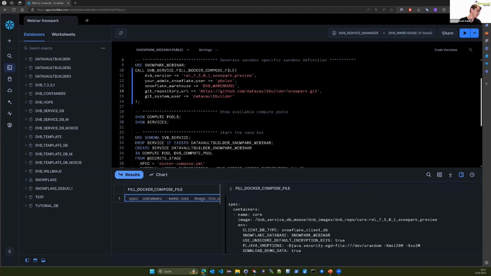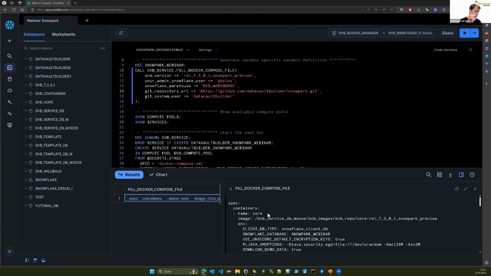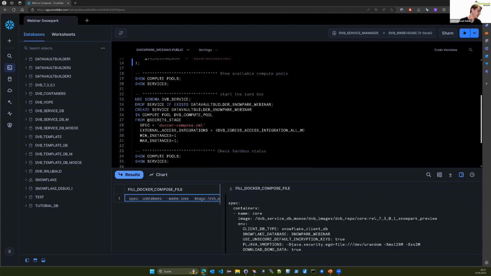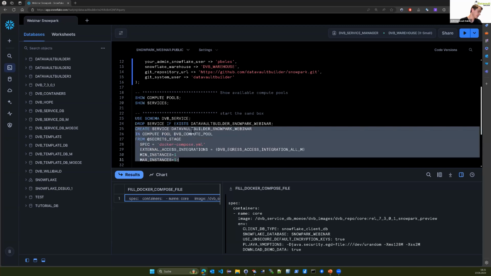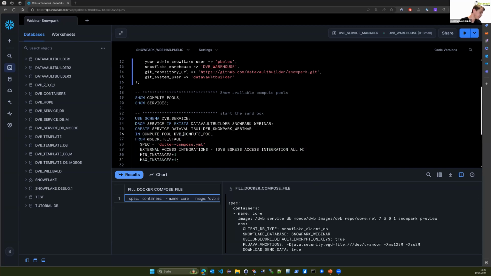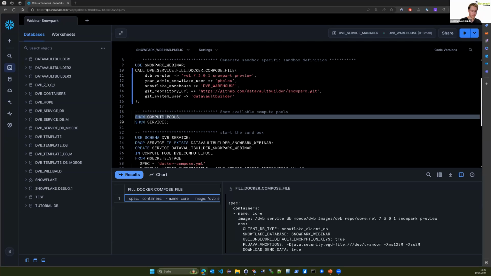What it has now written is the spec file, and it also already has written this spec file into a stage which we call here secrets. So that means that once I want to create the service, I can then down here just say, well, create my service Datavault Builder Snowpark webinar using this spec file which I've just created.